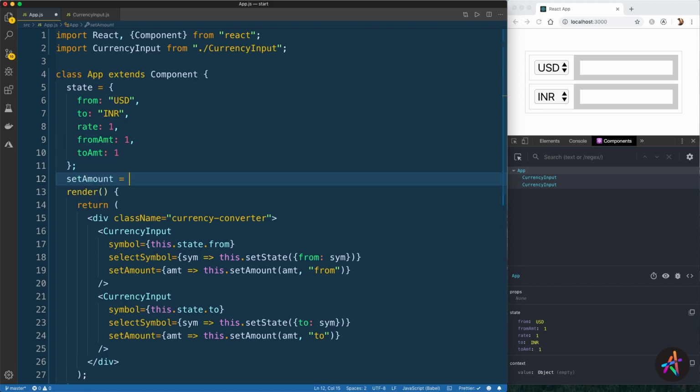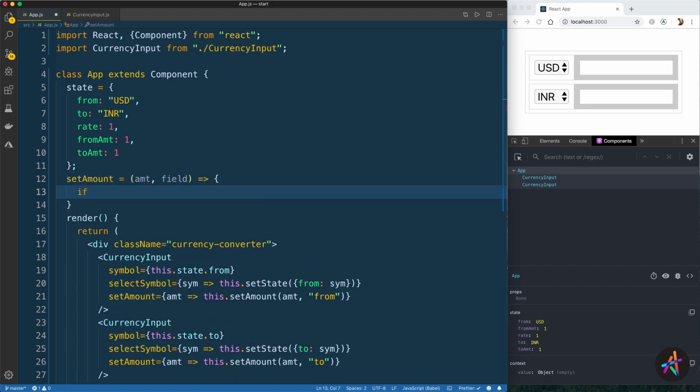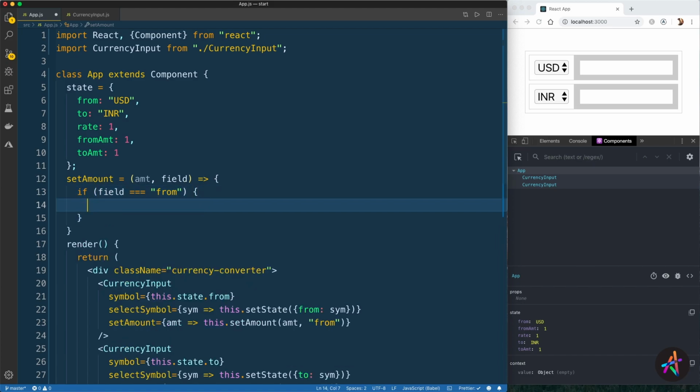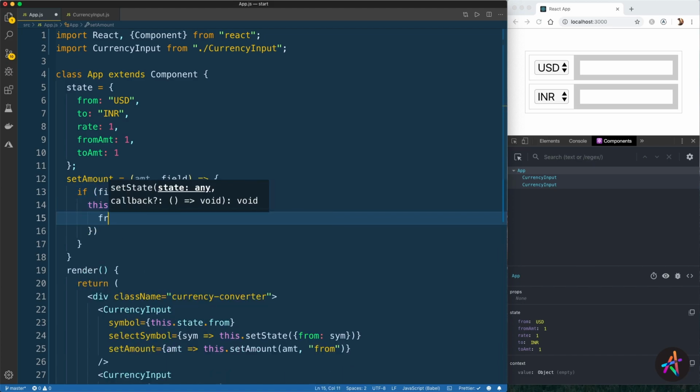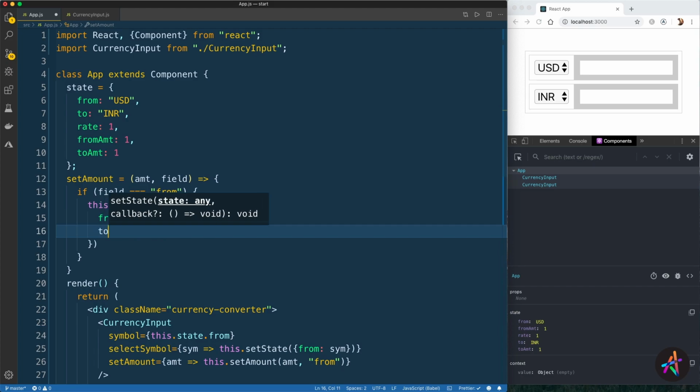We'll then create the setAmount function. Here, if the incoming value is coming from the input field at the top or from, we'll set the fromAmt to the value of the input field and we'll set toAmt to null. Why are we doing this? Just stay with me and all shall be revealed in a moment.